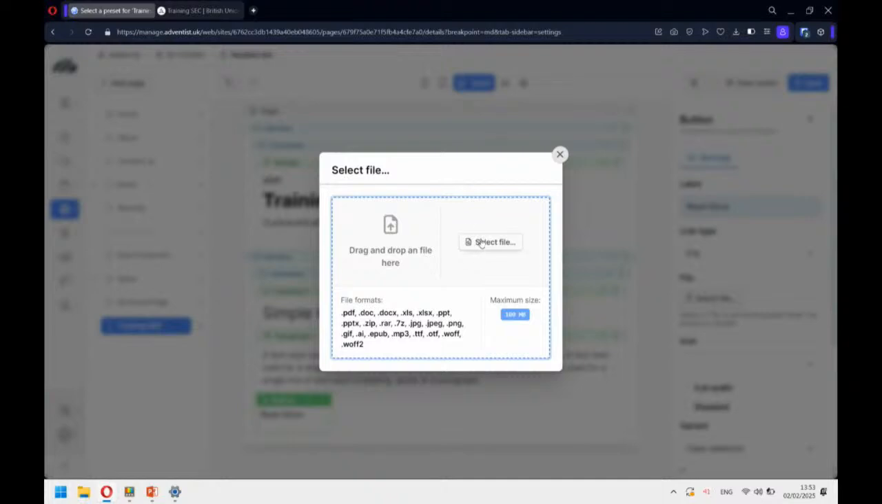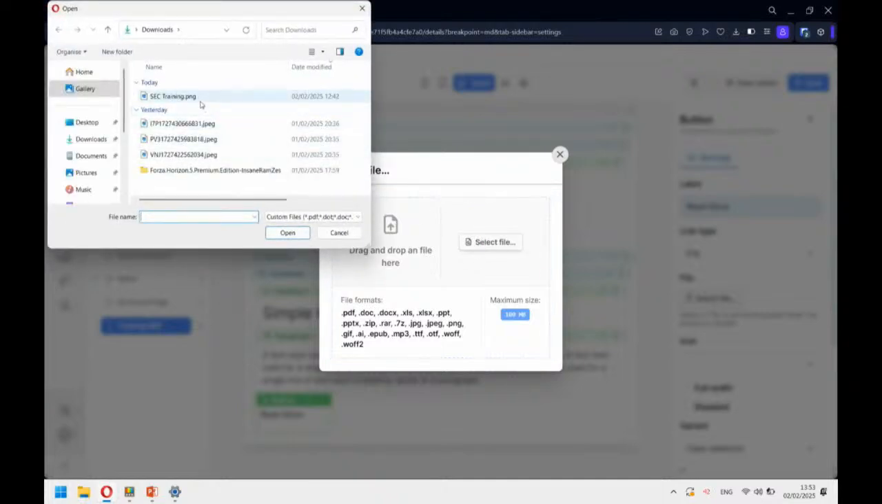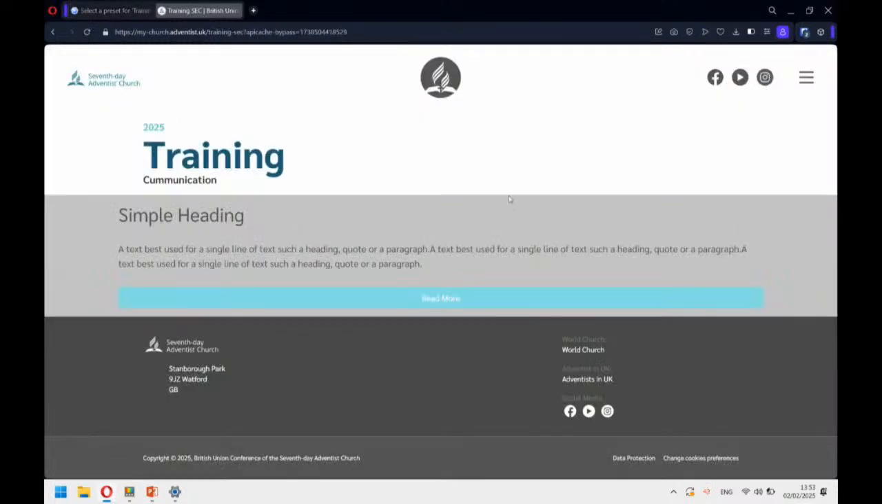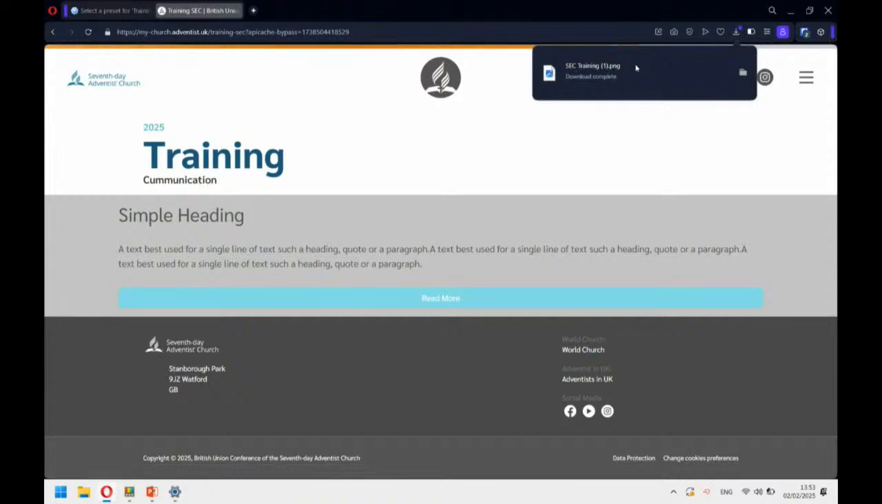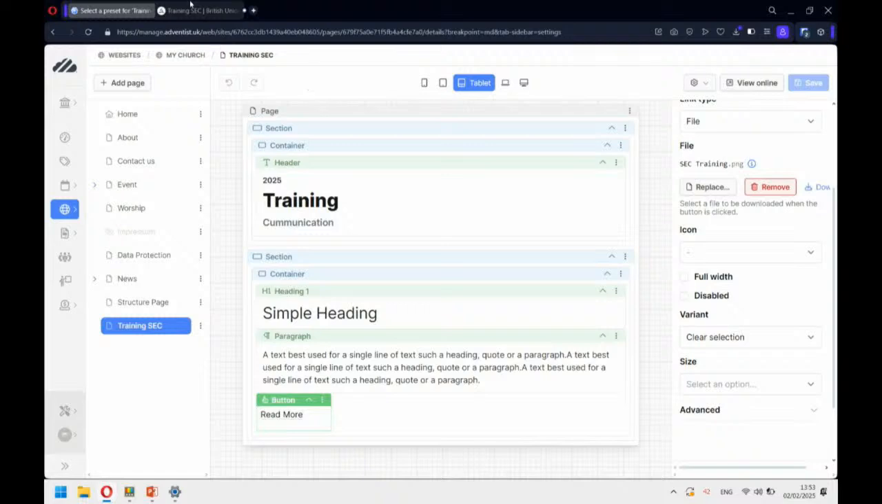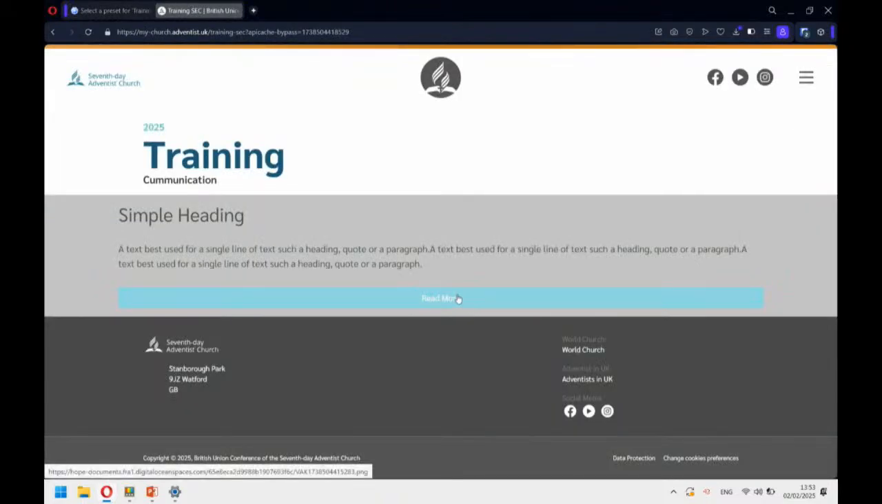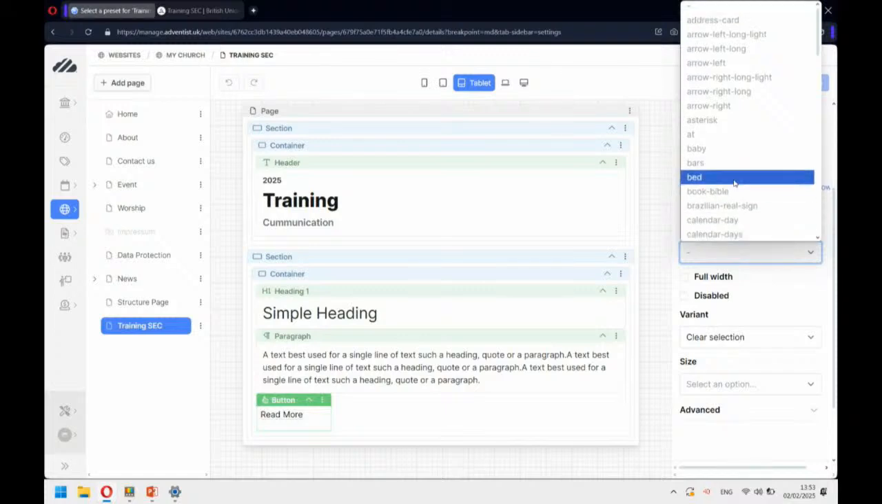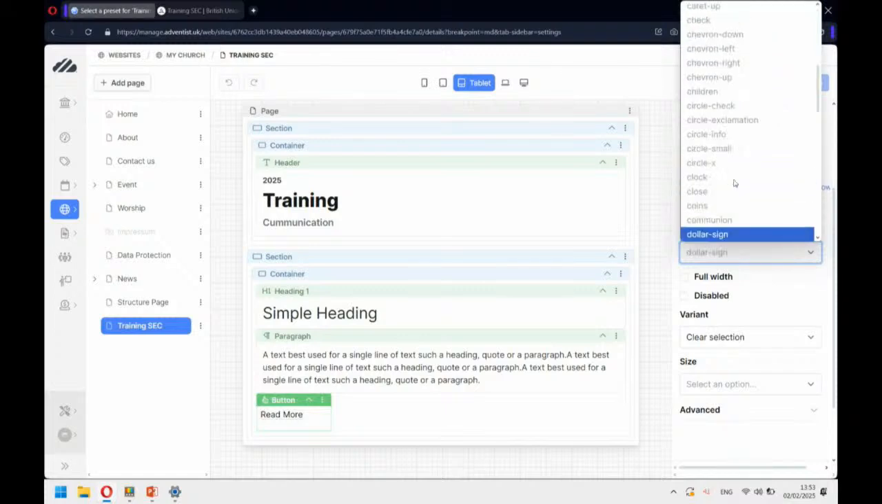So I'm going to select a file here. I have this image here. I'm going to open. It's going to load, save, view. And when I click on read more, I'm going to download this file. The button at the moment says read more only. I can add an icon to it. For example, this was a download file. There is a download icon.